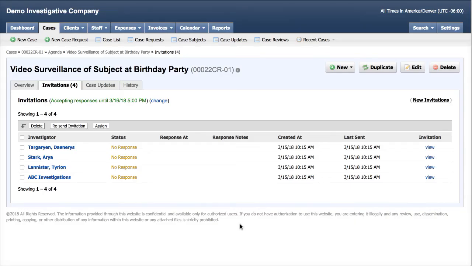Each investigator will now receive an email with the invite inside of it, asking them to provide their availability to work this event. The email that they receive is the event invitation email, which you can find in your email settings and templates.